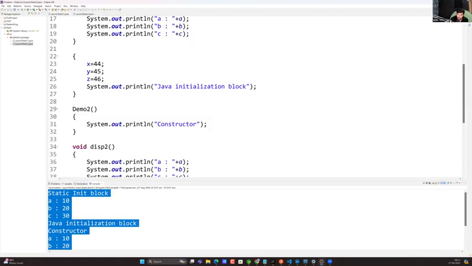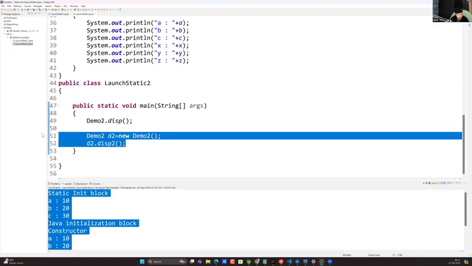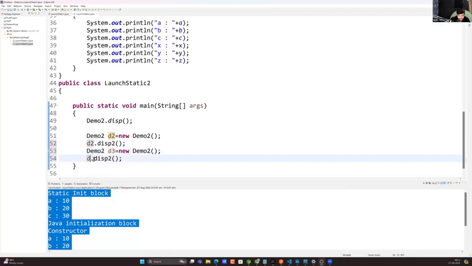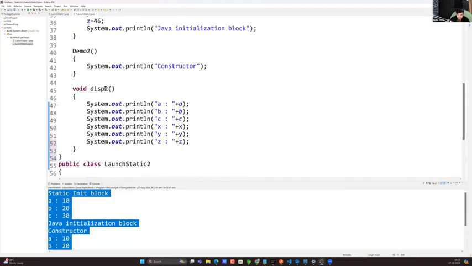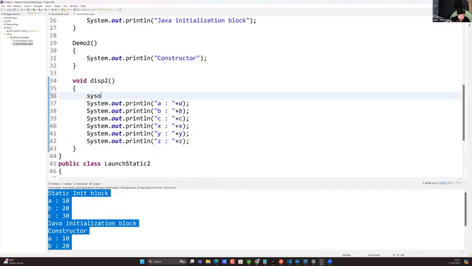Great. One last part I want to execute here. I will create one more instance, D3. I will say here System.out.println, non-static method.